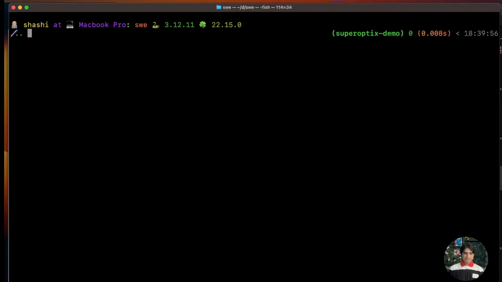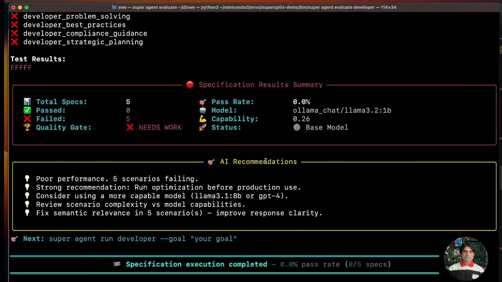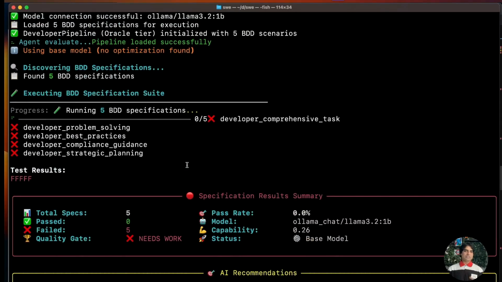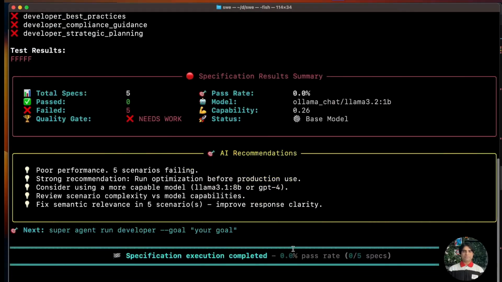Next, let's evaluate this agent. In the evaluation stage, all the scenarios that we specified in the playbook are compared against the model output. At the moment, everything is failing because we have not used the greatest model, but if you use a bigger model, it might pass. Or you can make it pass by adding more examples.